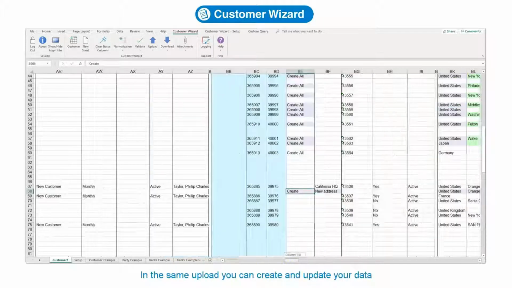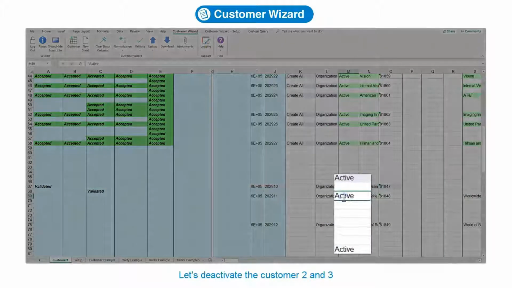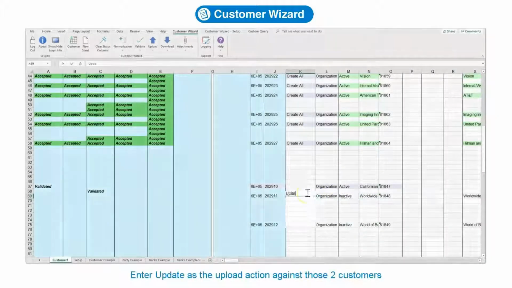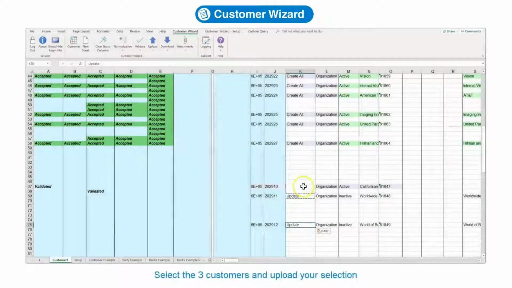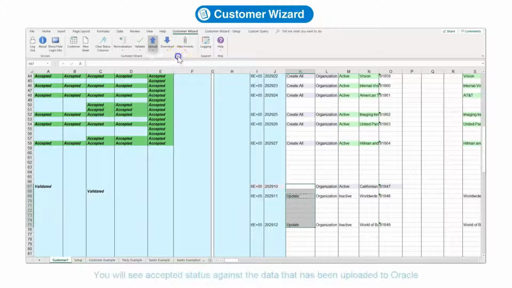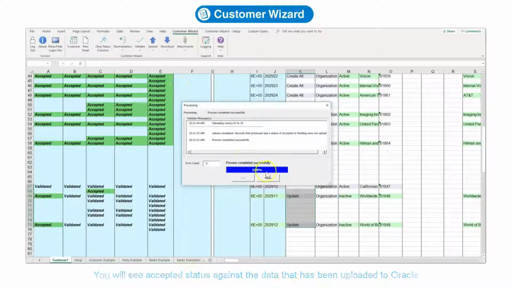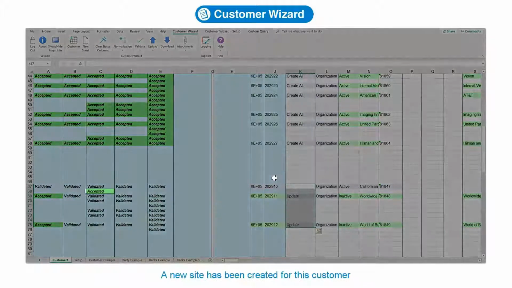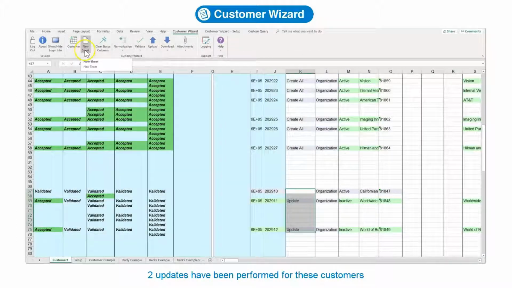In the same upload, you can create and update your data. Let's deactivate customers 2 and 3. Enter update as the upload action against those 2 customers. Select the 3 customers and upload your selection. You will see accepted status against the data that has been uploaded to Oracle. A new site has been created for this customer. 2 updates have been performed for these customers.